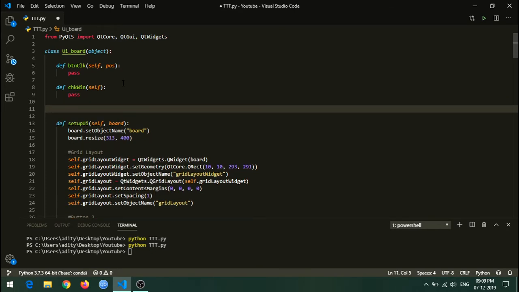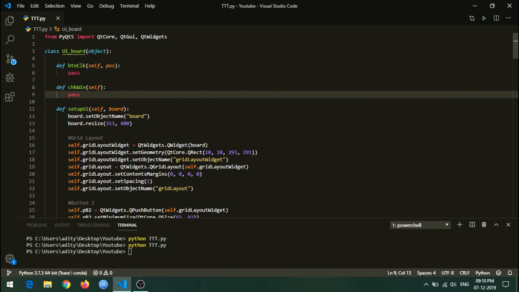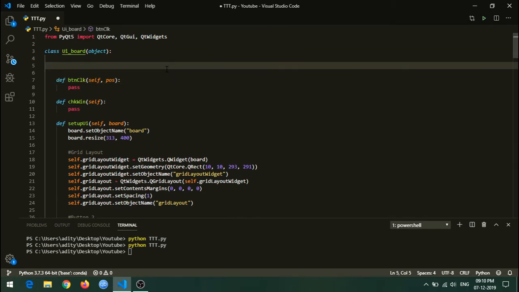Then we will be needing a function. Oh, button click is done. Win check is done. Okay. So we'll be needing some global variables, like some variables like a flag, so the user gets changed. So let's create play flag. Initialize it with X. Player X is playing, I guess.